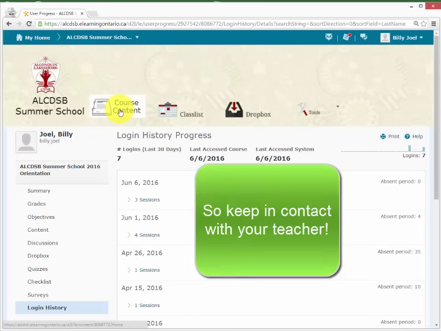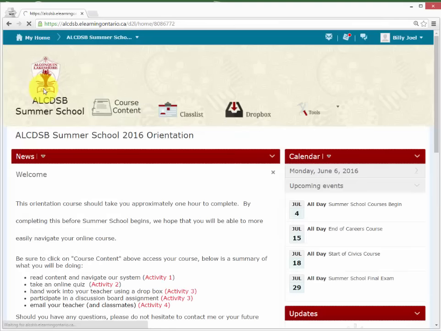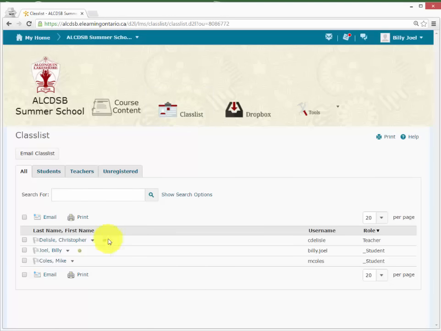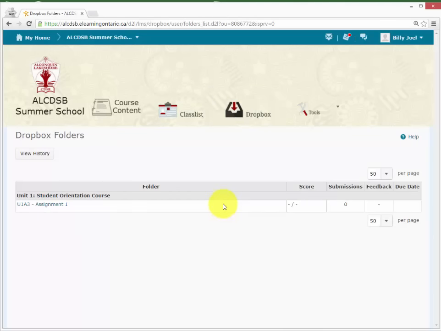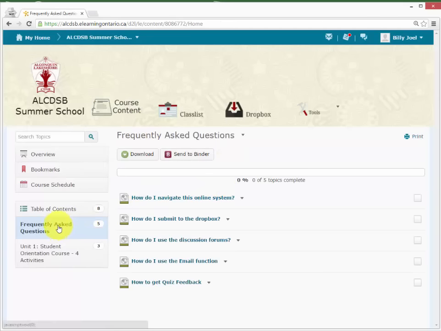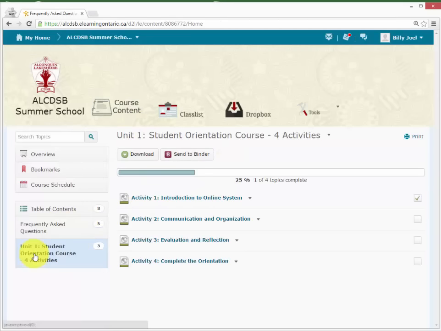Let's go back to the course homepage. So if I click on this, and from there I can see class list, and we'll talk about it from there. You can see how to email someone, and your Dropbox where you're going to submit your assignments and get feedback, and there's some other tools, and we'll work through that in the course content. So in the orientation course, there's some frequently asked questions there, and the actual content working through an orientation.